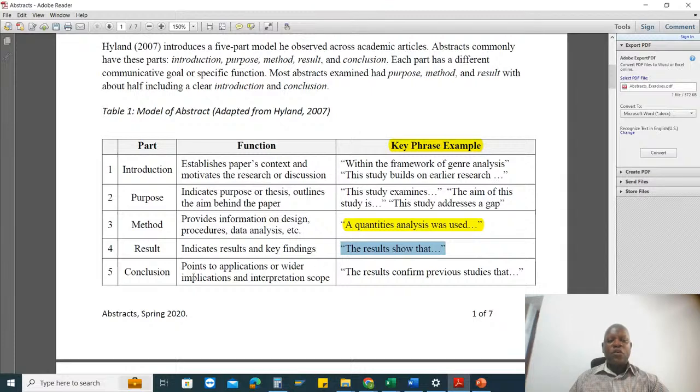Then the conclusion points to the application or wider implication and interpretation scope. So "the research confirms previous studies," "the research implies that XYZ." So when you're writing an abstract, these sections are crucial. They're important to be captured because they give a sneak peek of the activities that were done that led to the build-up of the writing of the report that you are giving, of the paper that you are writing.